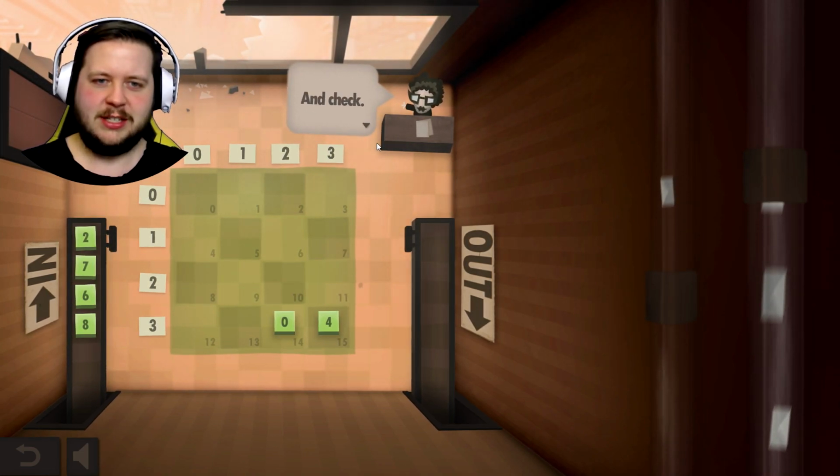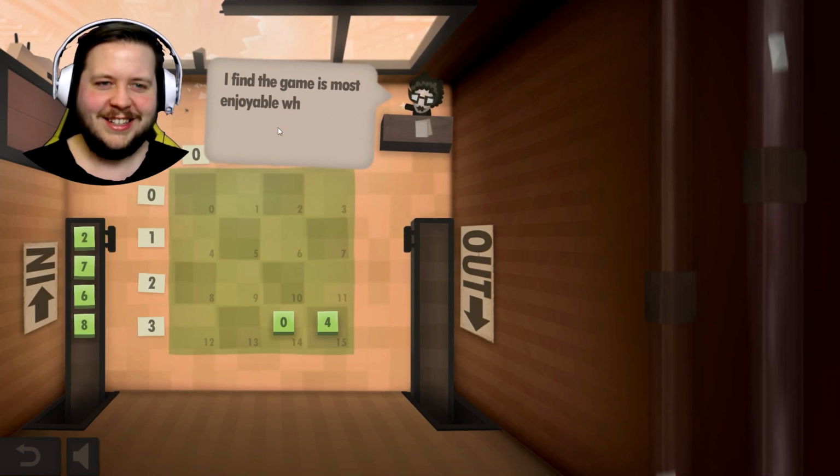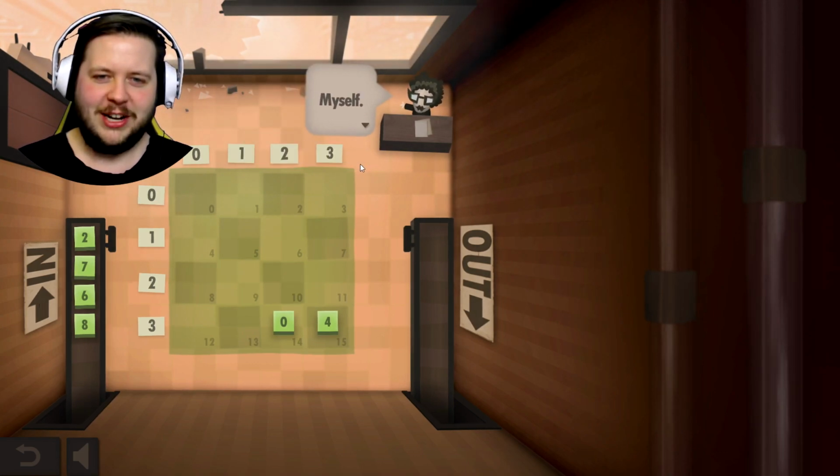Pawn to b6. And check. And mate. Yes, I win again. I find the game is most enjoyable when playing against the best player I know.